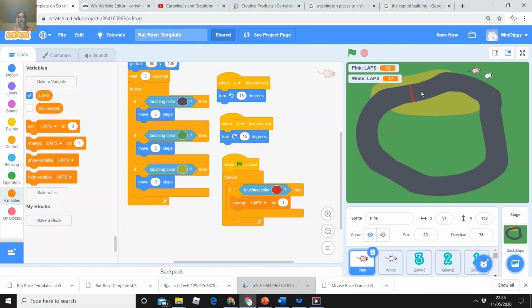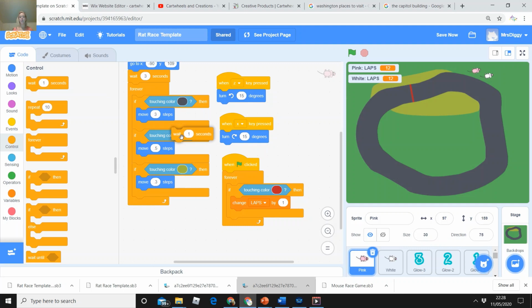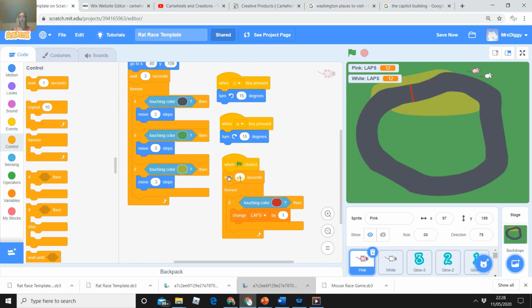Okay, so my solution is, and it may be the same as yours, or you may have come up with something different, but you go to control and you use this wait block, and we say when the green flag is clicked, wait for, let's say, 5 seconds. That's enough time for the 3, 2, 1 go, and for the rat to have moved past the line. So I can test that now. If I press the green flag, 3, 2, 1 go, and you can see that the pink laps stayed at 0. So that worked. That wait 5 seconds worked at the beginning there.